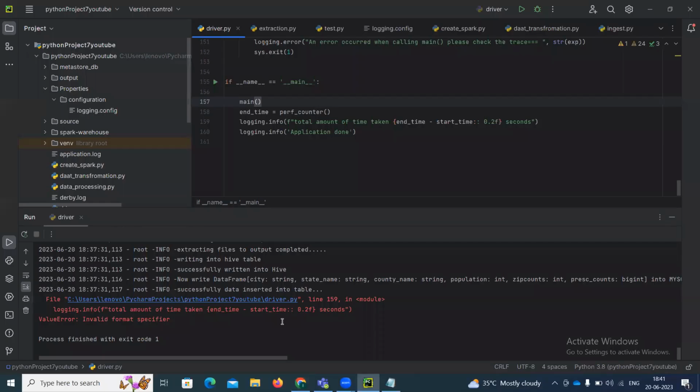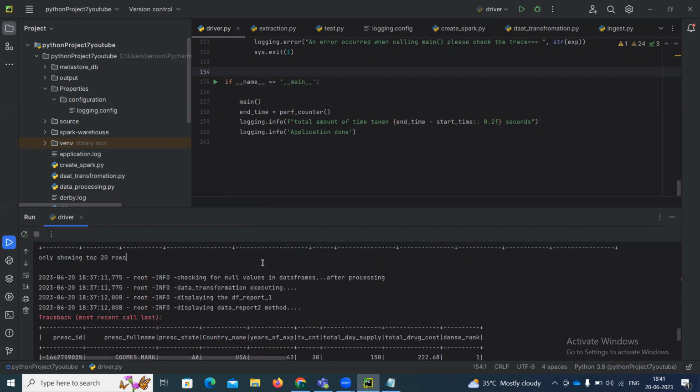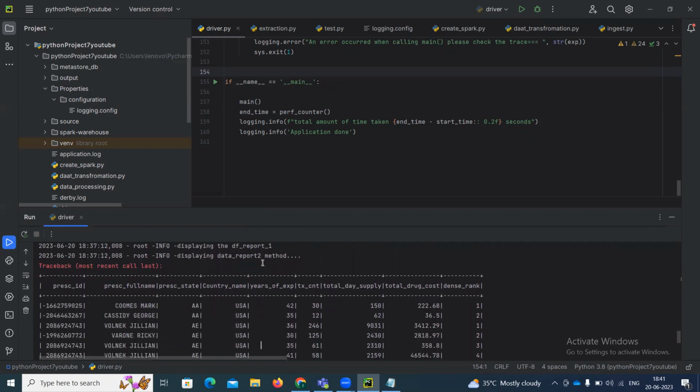So let's check it out. Any error? Okay, logging.info invalid format specifier. Okay, so that will be covered. No problem, we'll discuss that later.